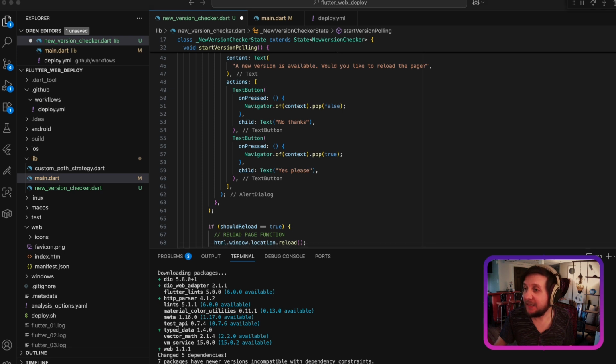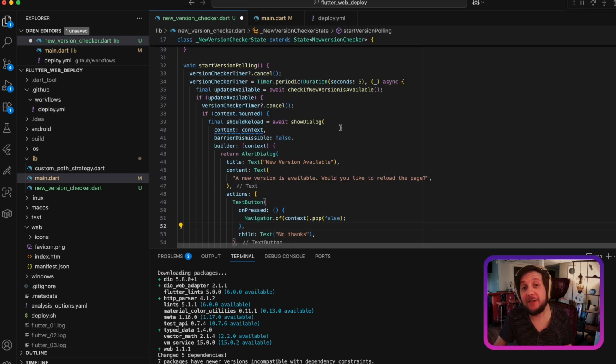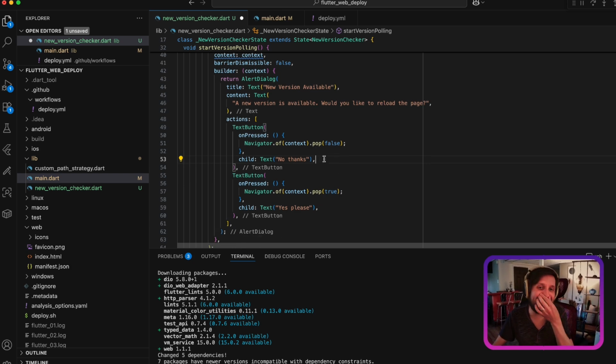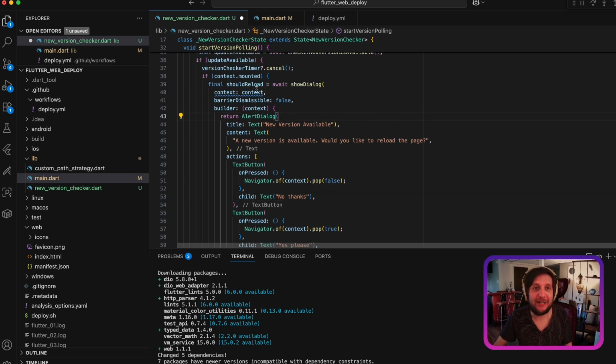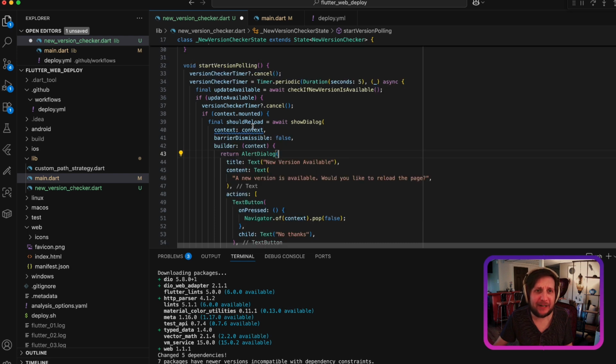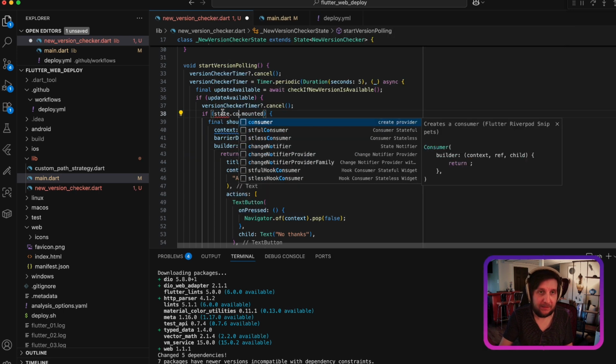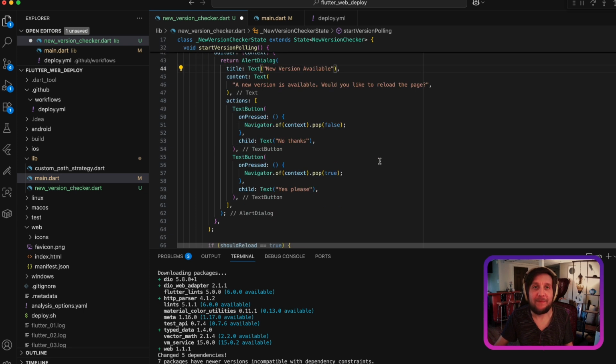Now, something else, just a nuance here: because you cancel the timer, even if someone puts no thanks, it's not going to prompt them again in 5 seconds, which is kind of what we want. If they reload the page and come back, they're going to be on the new version anyways, so we're fine. In theory, they're only going to be prompted this once per session. I have this weird error and I don't know why I'm seeing it right now. We have a mounted check. Is it supposed to be state.context instead? I don't know. Anyways, I don't care. We're good.